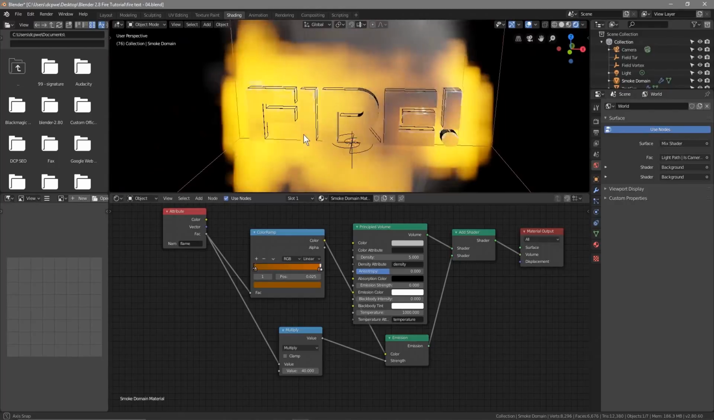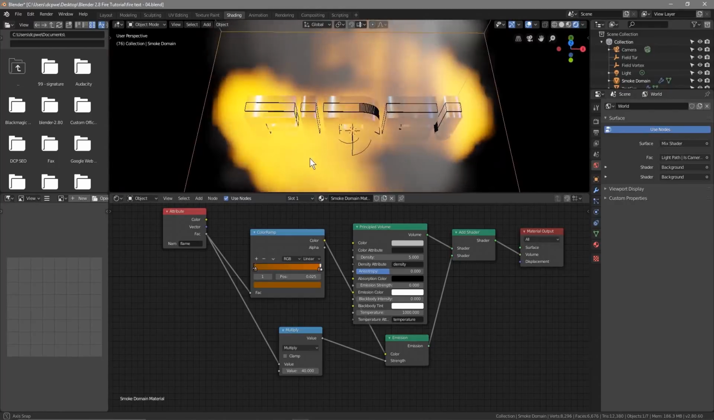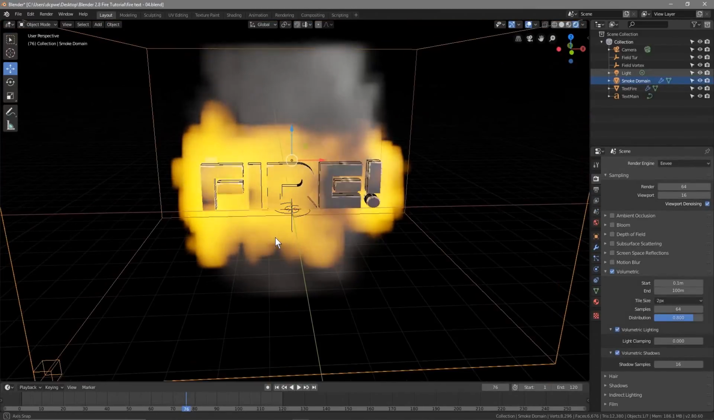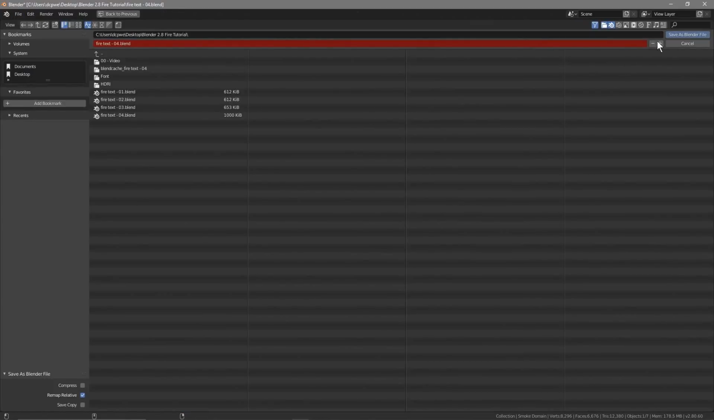So we've got fire and smoke going now. It doesn't look too good though, does it? It looks a bit pixelated and blocky, so we'll just sort that out. Let's go back to the layout, and in the layout we need to change a few settings, but let's go to File, Save As, and save it as version 5.